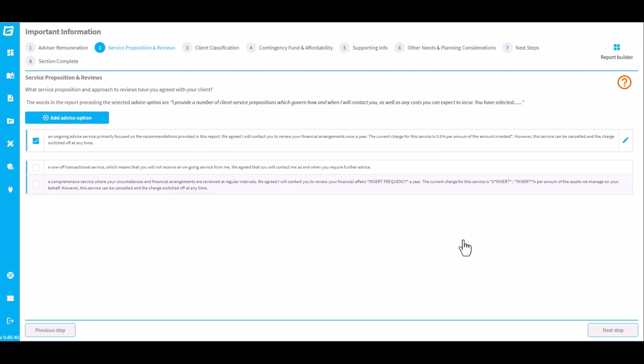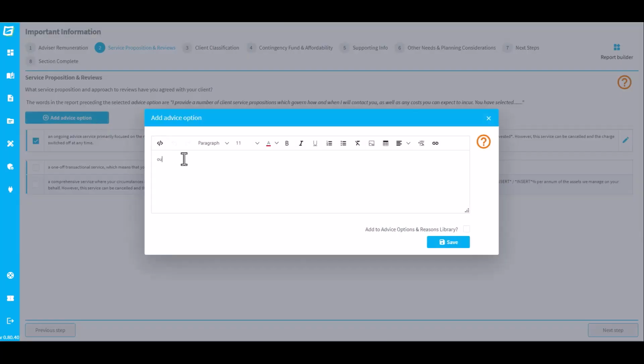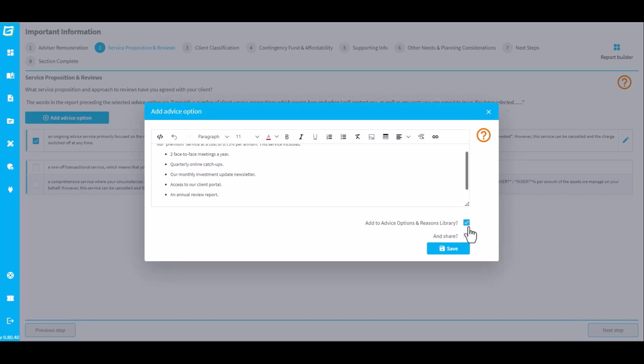If none of the standard advice options sufficiently reflect the service proposition that you are offering your client, you can simply add your own by selecting Add Advice option. Unlike other advice option windows, the text box in this step is an HTML editor, and as such you can add fully formatted text here. As with other steps, you can also save it to your advice options and reasons library for future use. Account admins of multi-user company plans can also share their options with the other users within their account.